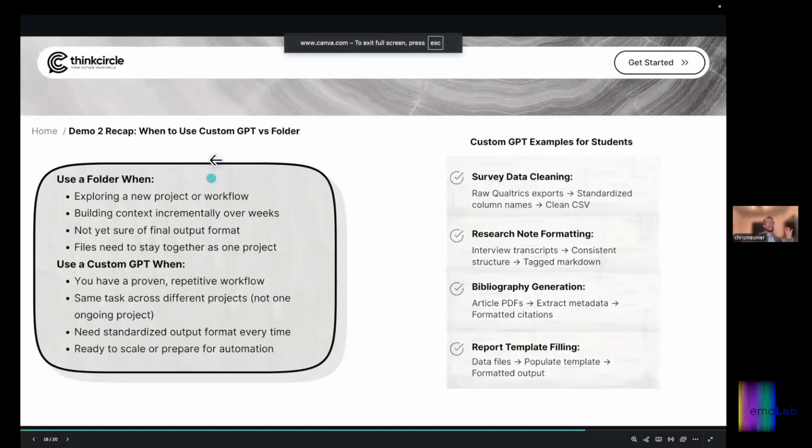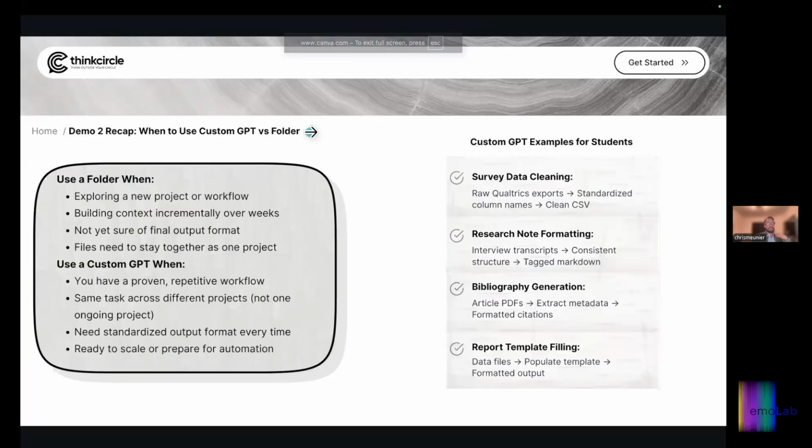So the demo 2 recap: when to use a custom GPT versus a folder. Use a folder when you're exploring a new project or workflow, building context incrementally over weeks, not sure of the final output format, and files need to stay together as one project, right? This is really a folder. This is probably most of your work, except your random one-off questions, like when I'm asking about the distance between Pluto and Venus and stuff like that. That doesn't need to go in a folder.